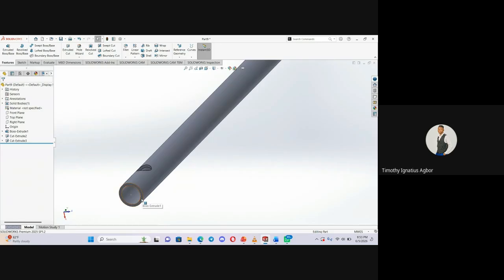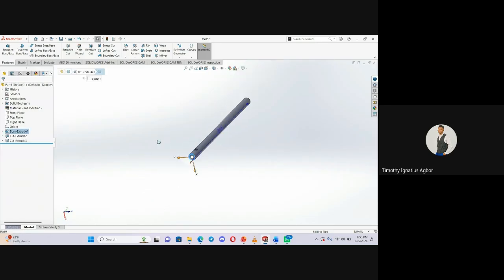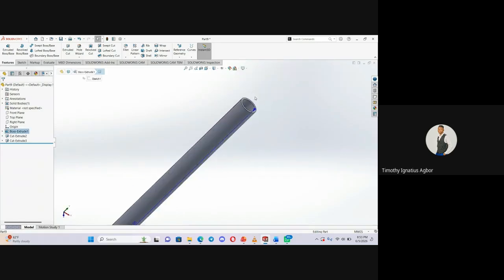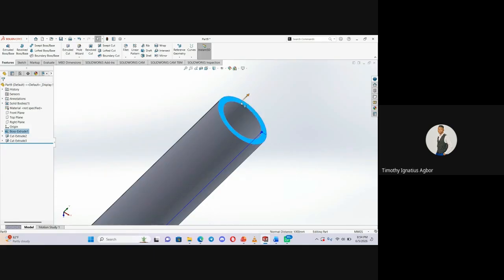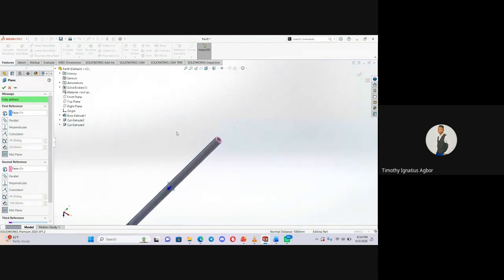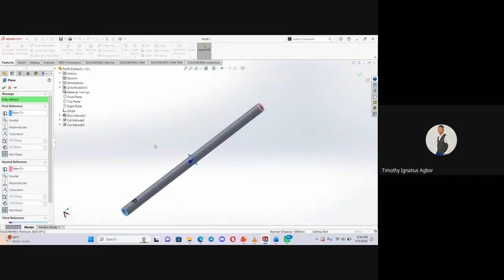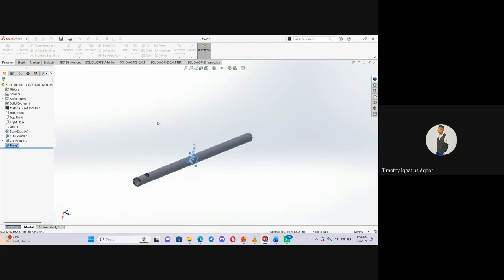Create a plane on the center. You click this face and you go up and click this other face and come to reference geometry and click plane. It will automatically create a plane at the center because you selected two faces. You click OK. You created a plane. So this plane at the center serves as your center line for this particular shape.